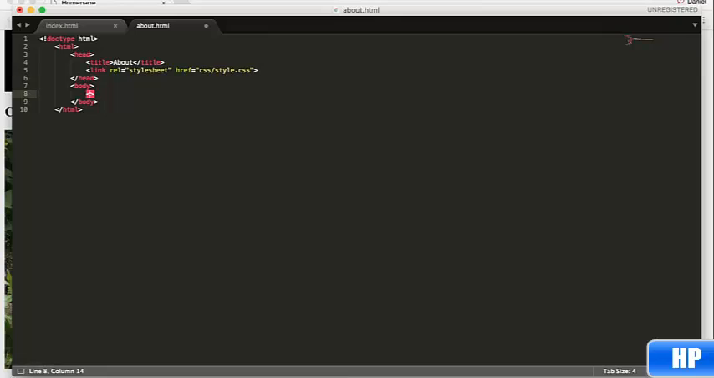In the body, add a division tag. Make sure you close it. Give this division tag a class name equal to container. I'm now adding a comment. This won't be rendered by the browser. It's just helpful to remind yourself. Everything in between this less than and greater than sign is a comment and won't be rendered by the browser.